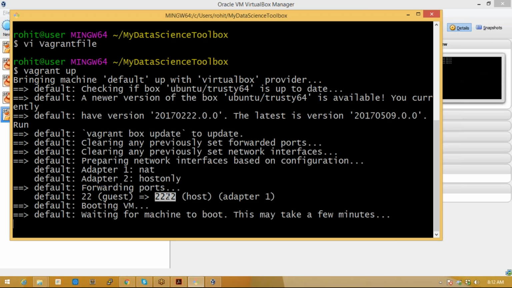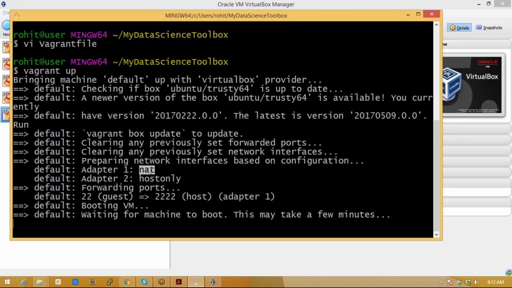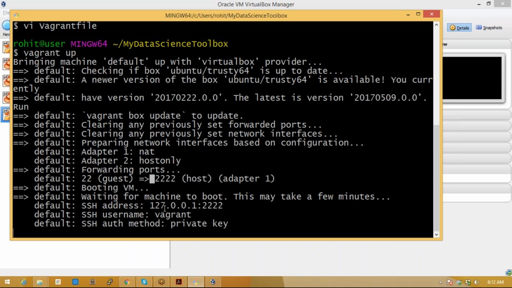Now how can you connect to it? It is configuring two networks, one is NAT, one is host only. You can connect to your virtual machine based on your loopback address and the port forwarded to 2222. That is one way to connect. Already you know the private IP address, 172.128.128.100, that I configured. Either you can connect that way. The third way is you can run the command vagrant ssh.